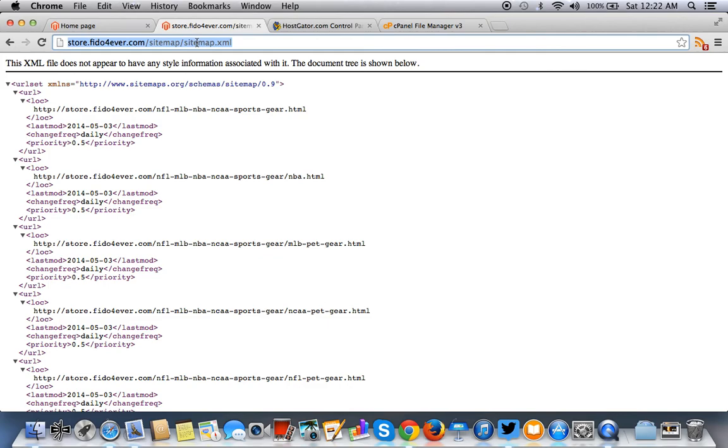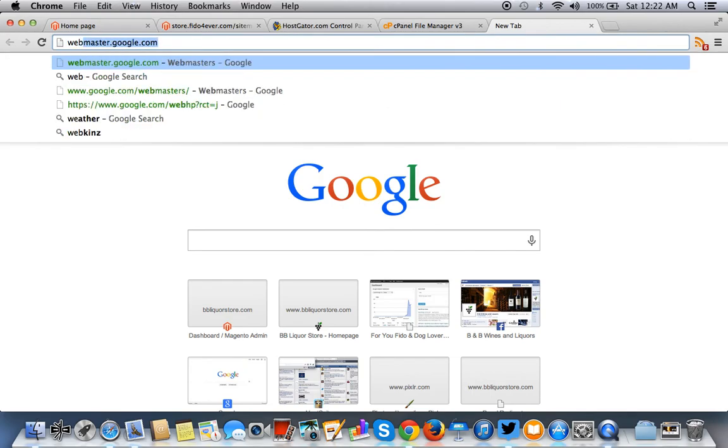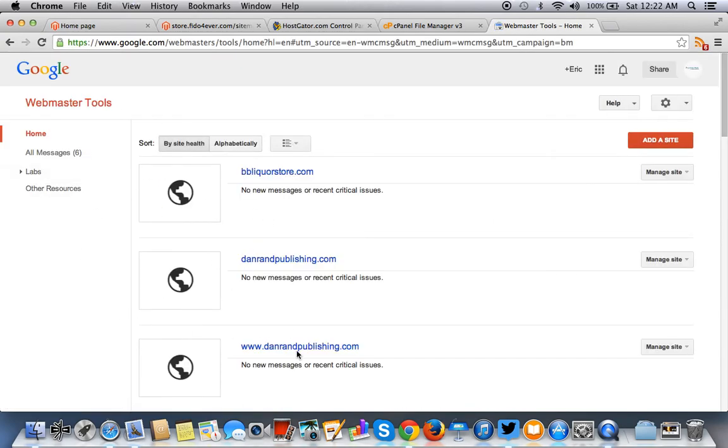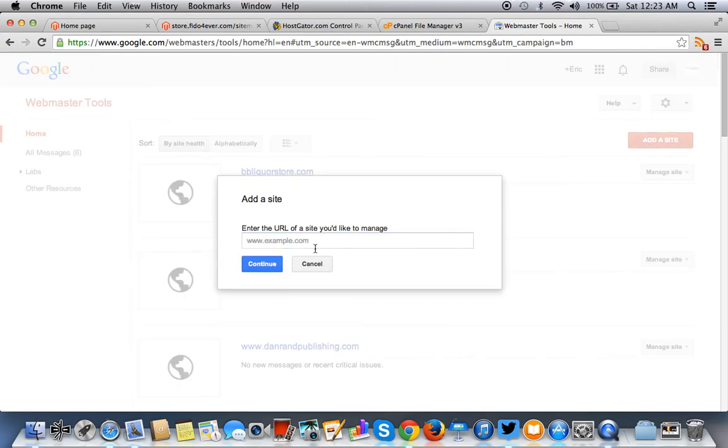We just want to copy this link, this URL, and now we have to go to Google Webmaster. To get to Google Webmaster, you go to webmaster.google.com, or you can go to google.com/webmasters. You want to sign in to your webmaster. If you haven't already created a webmaster account, it's easy. It'll know, and you just have to do a quick registration. Assuming that you already did that, we want to add a site. So we have to put in our store domain, store.fido, and then hit continue.